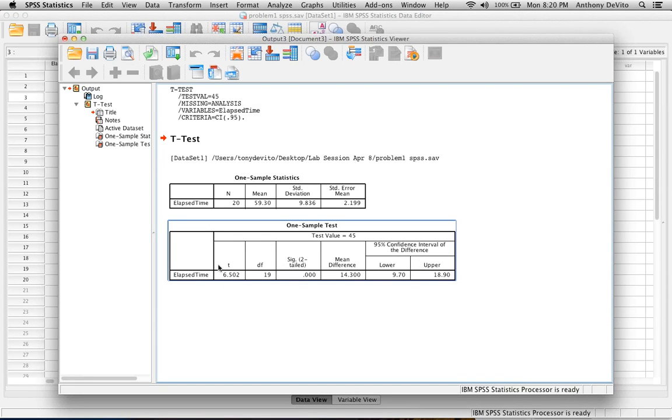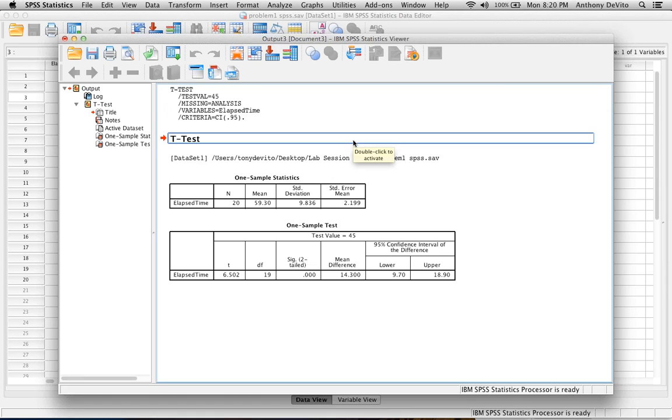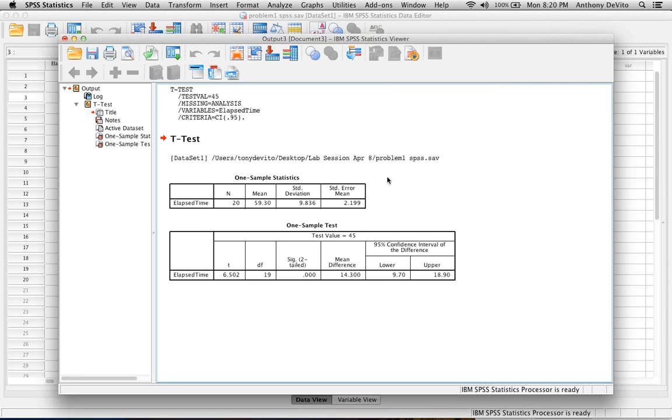For the t-value, we get the same thing we got before, 6.5, with 19 degrees of freedom. The probability of getting that outcome, if those two, if that 45 was really from the same population, if they were both the same groups, the probability of that happening is less than 0.0001. Okay, very low probability, as we found before.